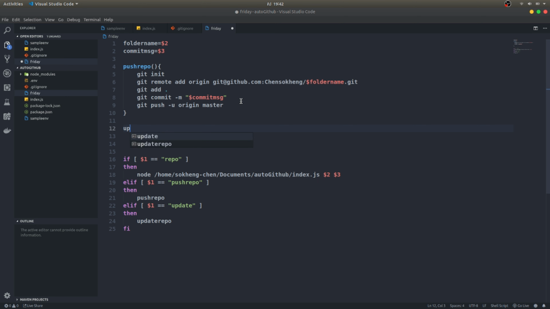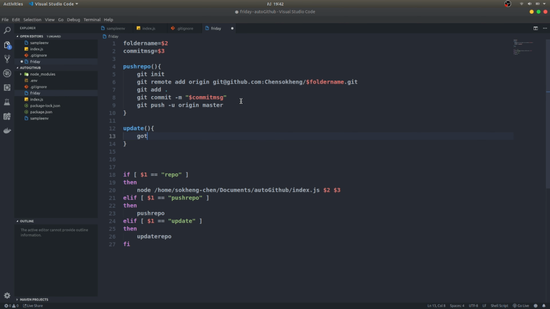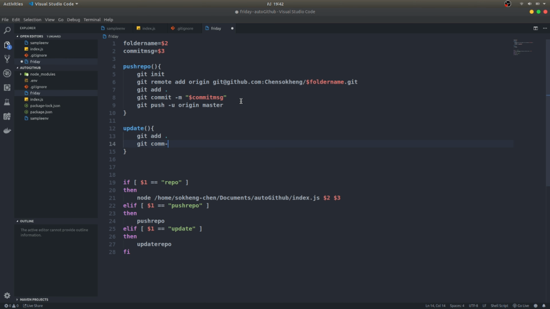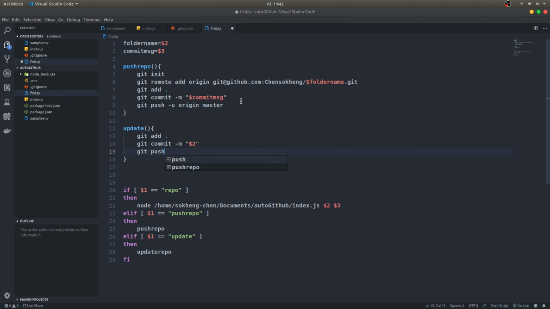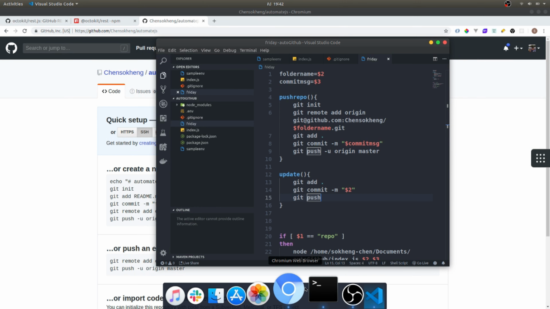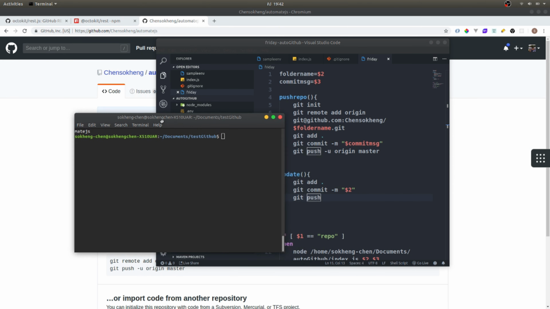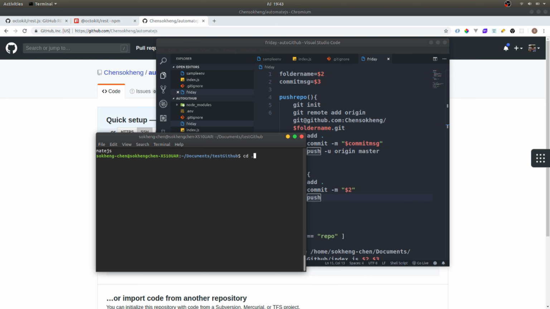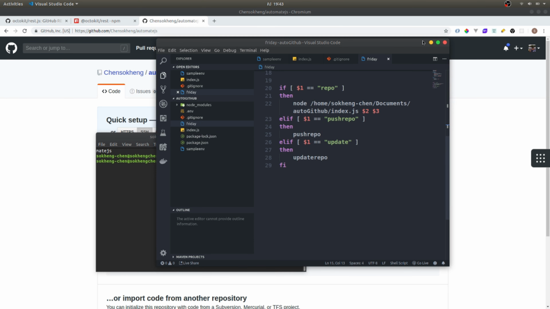Great. So now we actually do update as well. Git add, git commit -m. We gotta take the second argument and then do git push. I think that would work. So now let's push our project to GitHub. So now I'm here in this one. Actually, alright, let's do this in our VS Code.